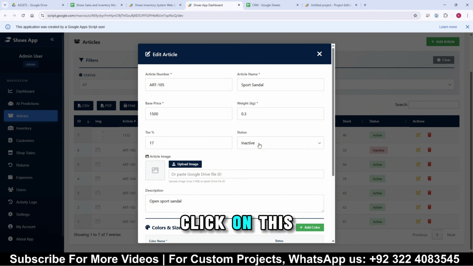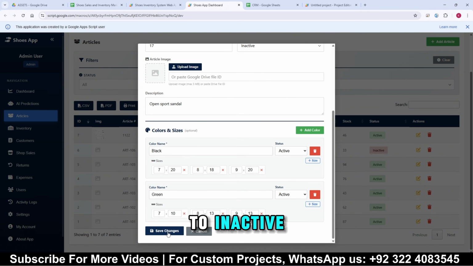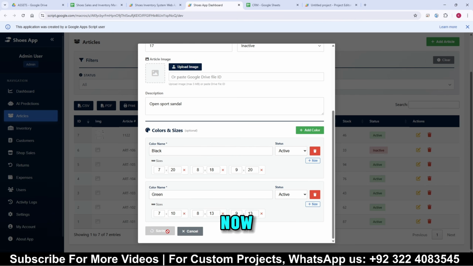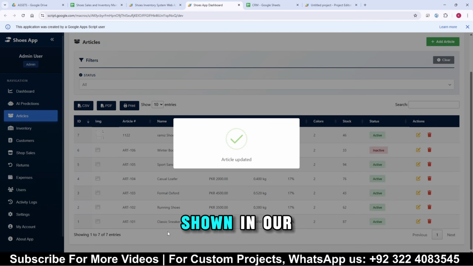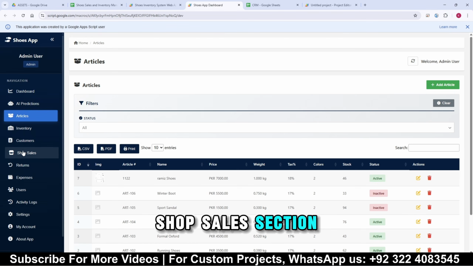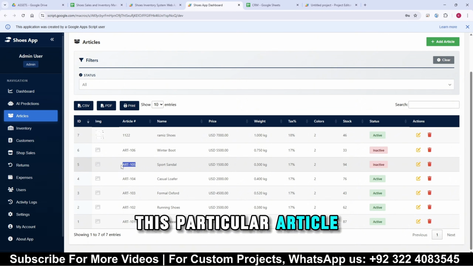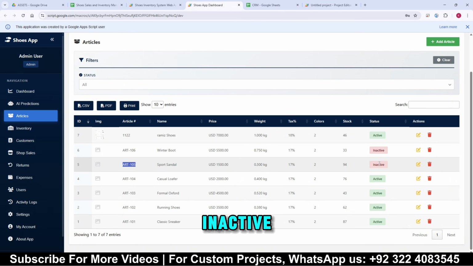I just simply click on this, from active to inactive, and click on this save changes. When I click on this save changes, as of now, you can easily see here my particular article is inactive right now, and it cannot be shown in our shop sales section. We have made this particular article 105 inactive. Now let's check it out. Does it really not show in our shop sales?